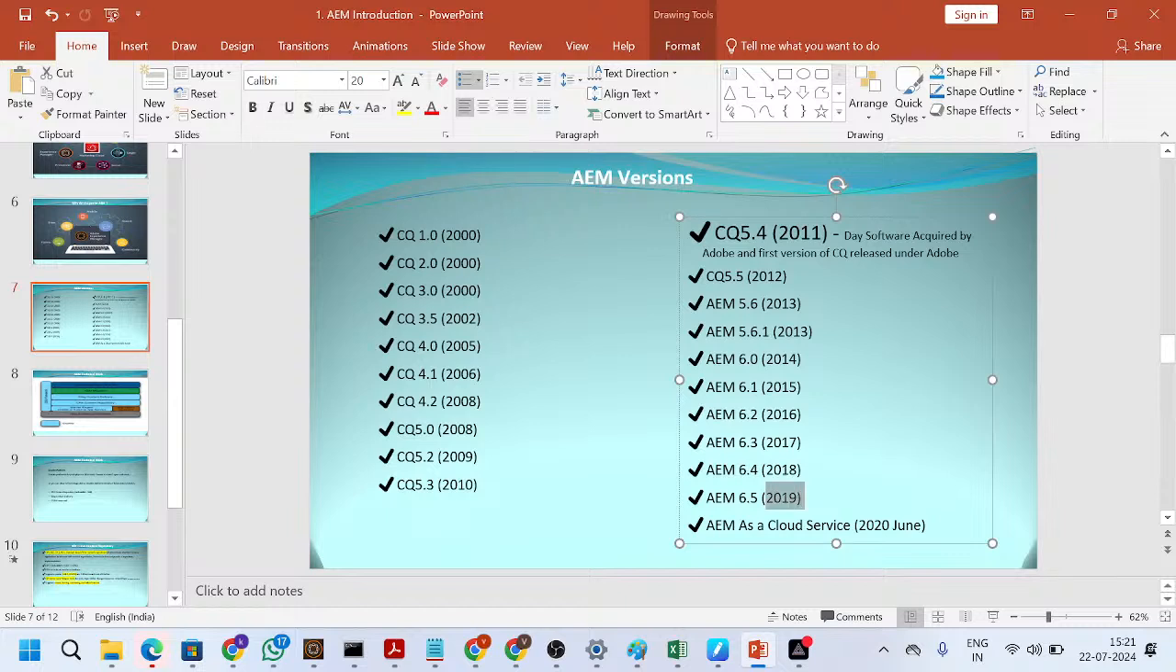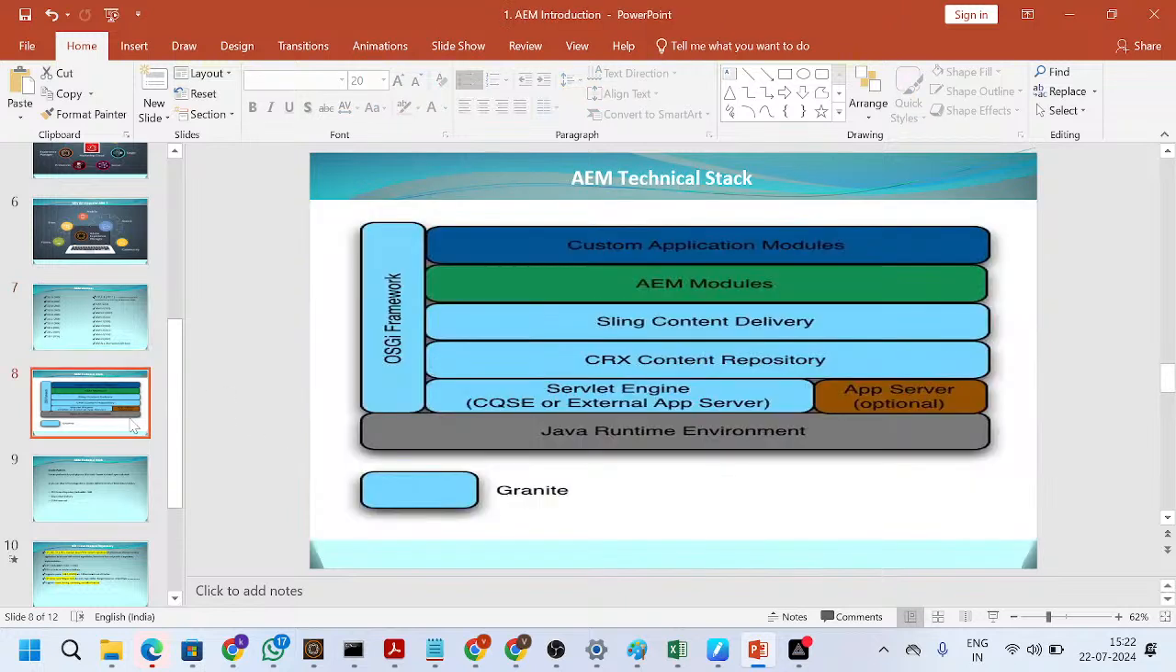In the interview perspective, the questions are coming from 6.5 cloud service, which they introduced in 2020. This is the history of the AEM versions from scratch to current. So now we are using 6.5, and I would say cloud service actually. Are you guys clear with my point?